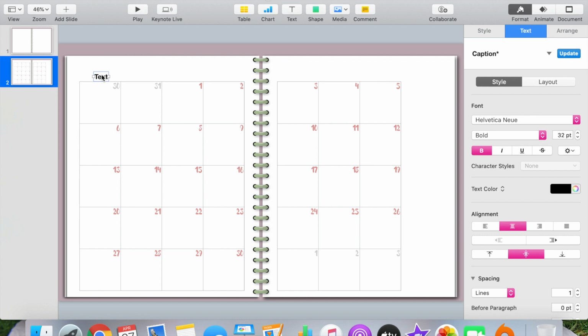Alright, so the next thing we're going to do is go ahead and add our days of the week. I like to play around a little bit with colors and fonts and even the size to make it just the way I want.